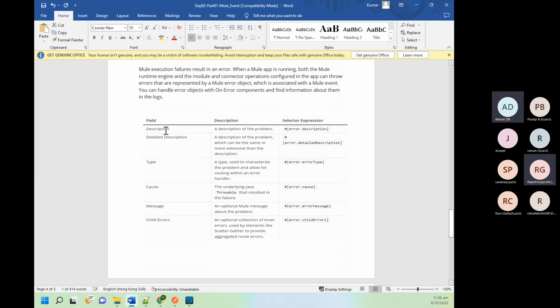One is description. What will be the syntax to get the value of description? error.description. It will give you the description of your error, like what is the problem and what is the reason for that problem. For detailed description, the syntax will be error.detailedDescription. It will give you a detailed description of your error. Most of the time you will see description and detailed description have the same data, but sometimes it may be different. In description you get a short description, and in detailed description you get the complete message of why exactly it's failing.